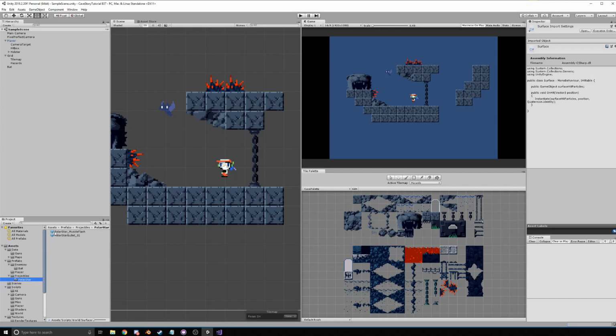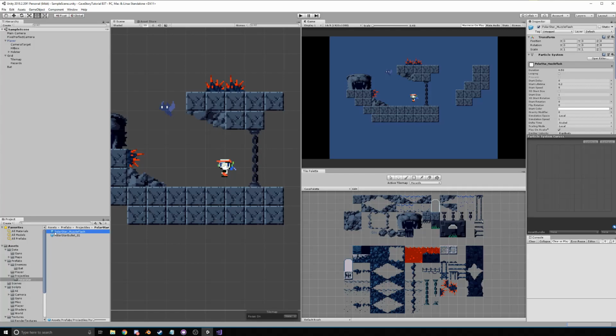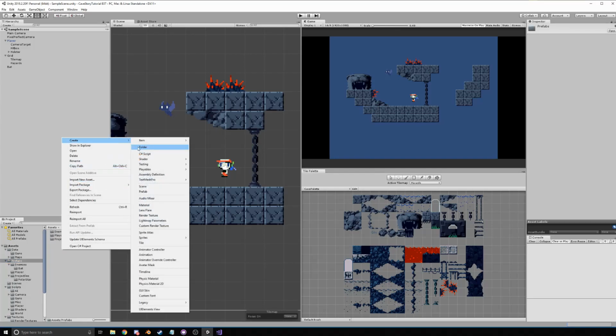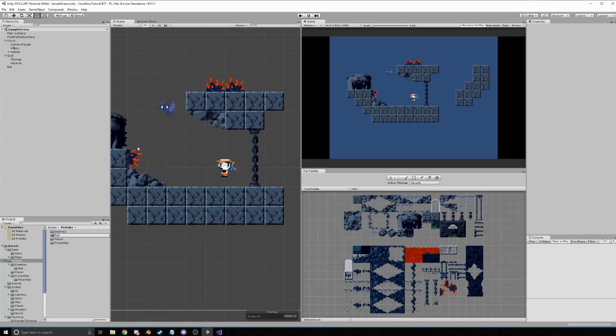Honestly, we can delete the muzzle flash particles because we already have that underneath the Polar Star bullet. So you can just delete that. Under prefabs, let's create a new folder. Call it, I don't know, particles, for just general particles. So we're going to create a new particle system.